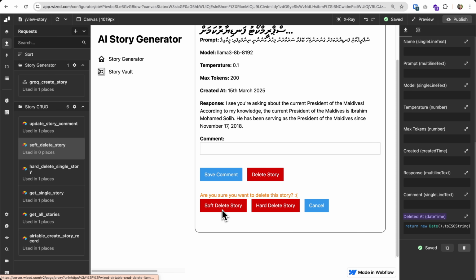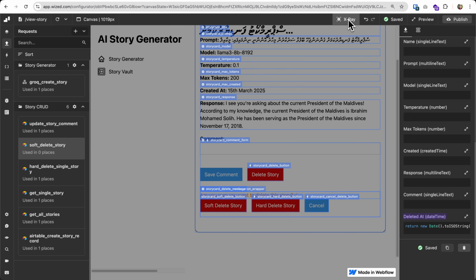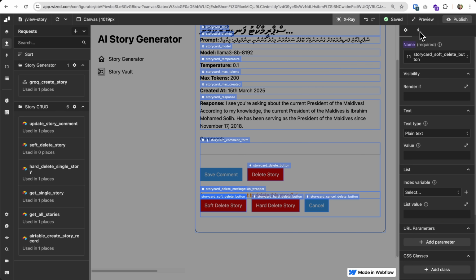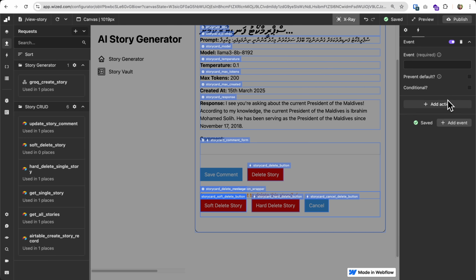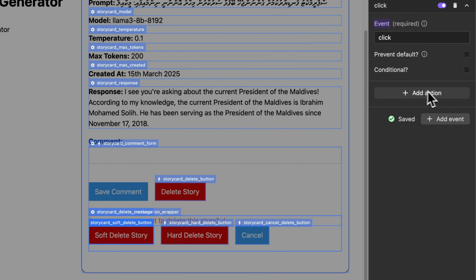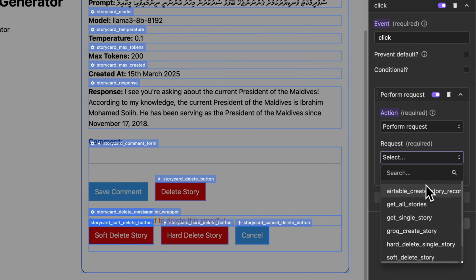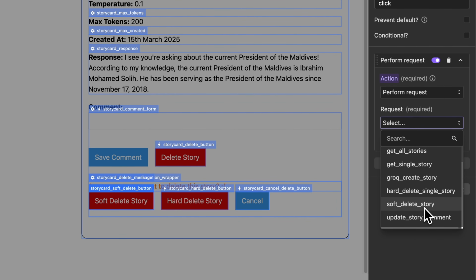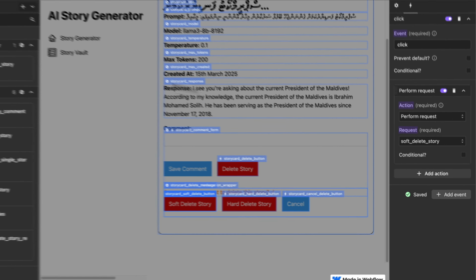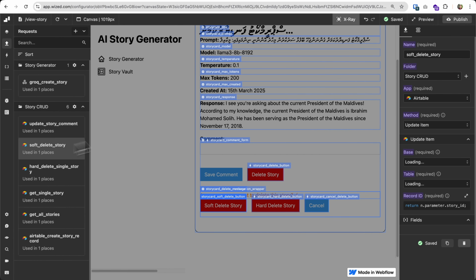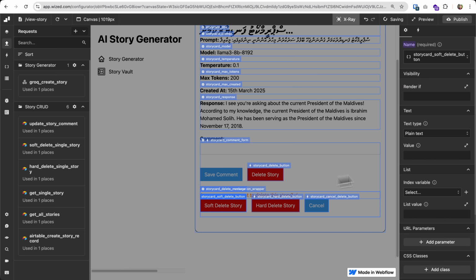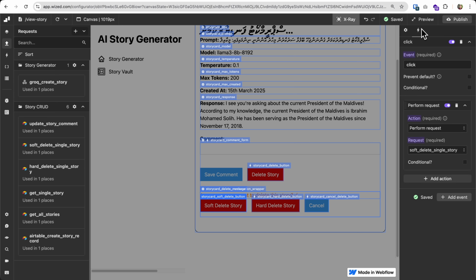So we want to map up this button, soft delete story. We'll open X-Ray, click the button, go up to the element events panel, add event, on event click. I want to perform request soft delete story. And just to keep things tidy, I had hard delete single story, so this should be soft delete single story. Okay, back over to the button. Did I set that all up right? Yes, okay.